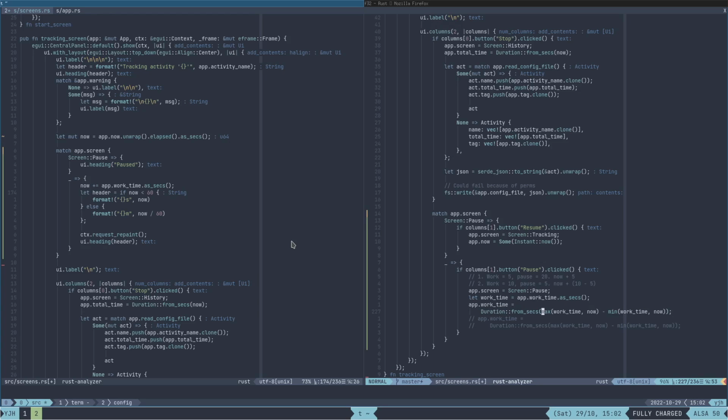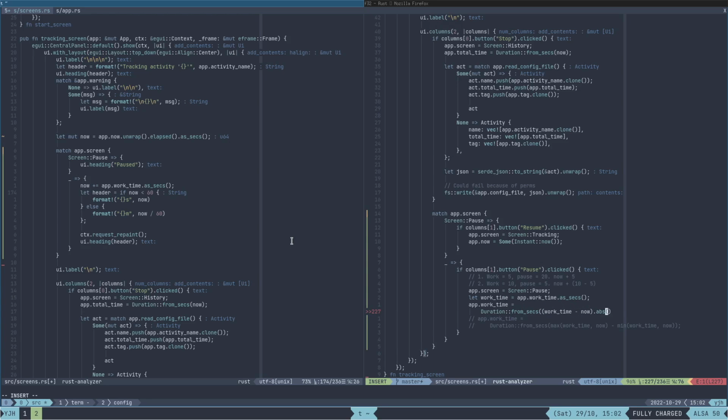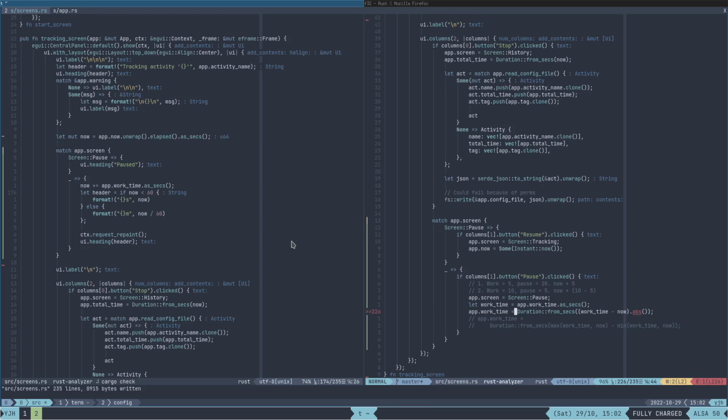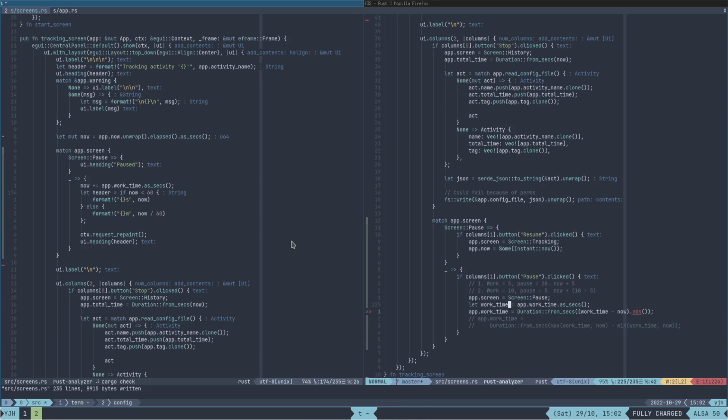or I can do work time minus now, and then do an abs. Does that even make sense? Turn it into an R64. Does that work? Okay.